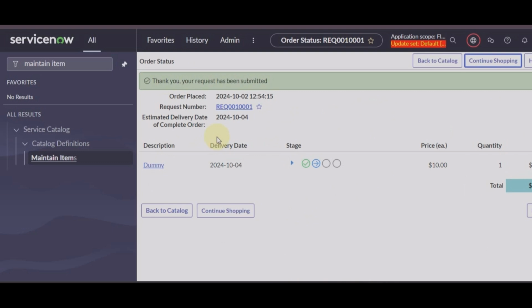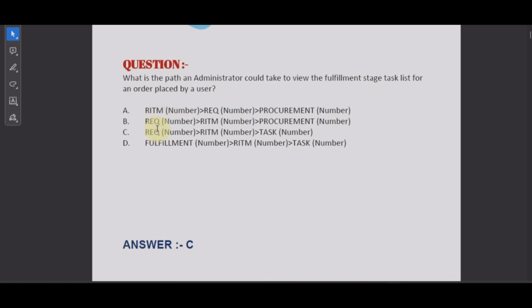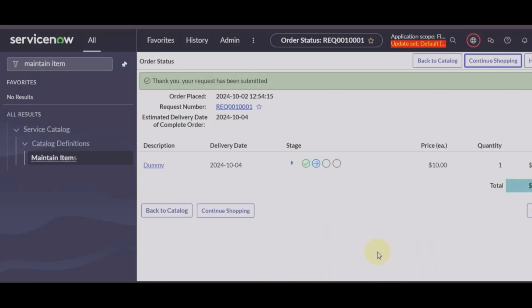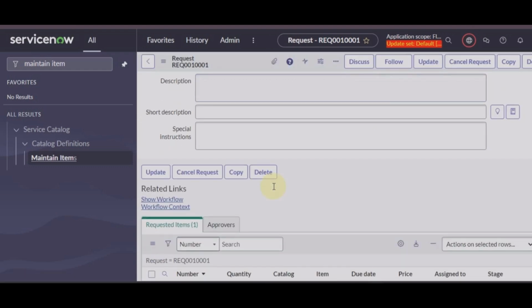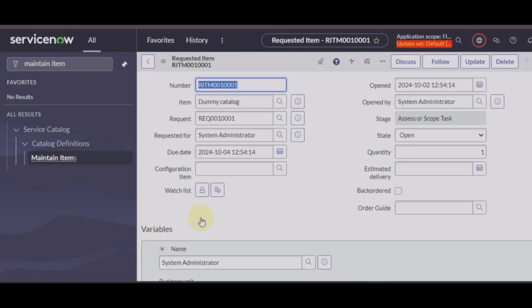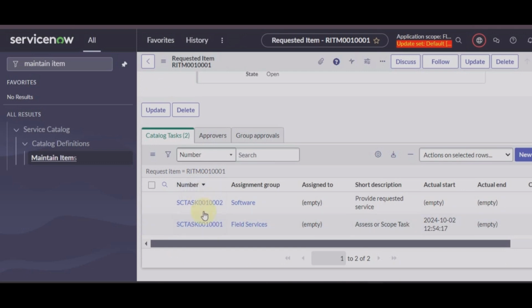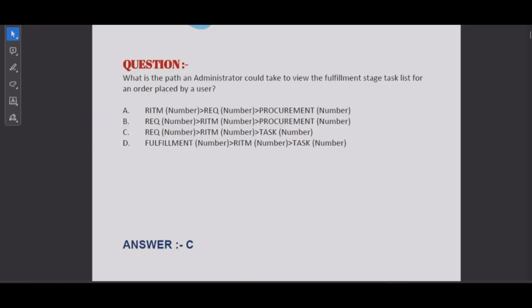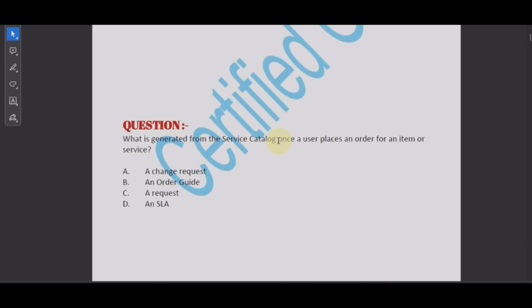So you can see the first thing after ordering is the request number. So obviously request number will be the answer and not the RITM or fulfillment number. After request number, it should be RITM and then we will check what should be the next one. Here you can see RITM. So let's go into the RITM number. And here you see the tasks are generated. So it will be request number, RITM number, and then the task number. Let's move to the next question.